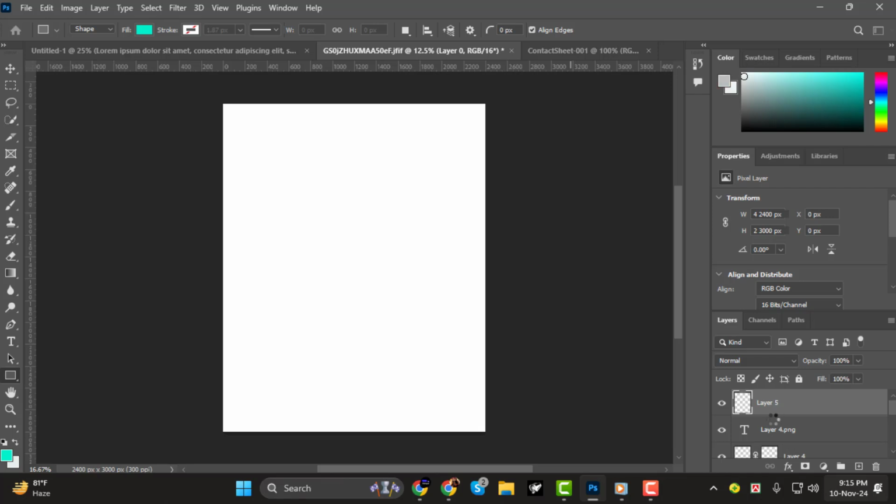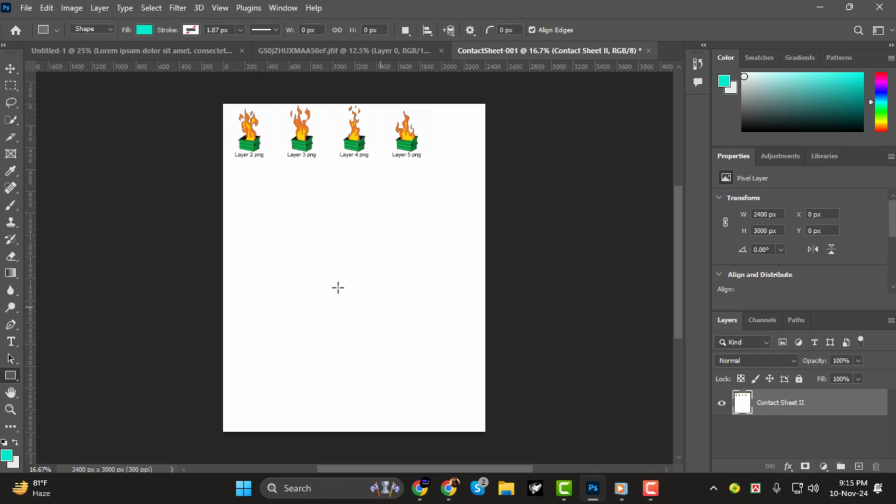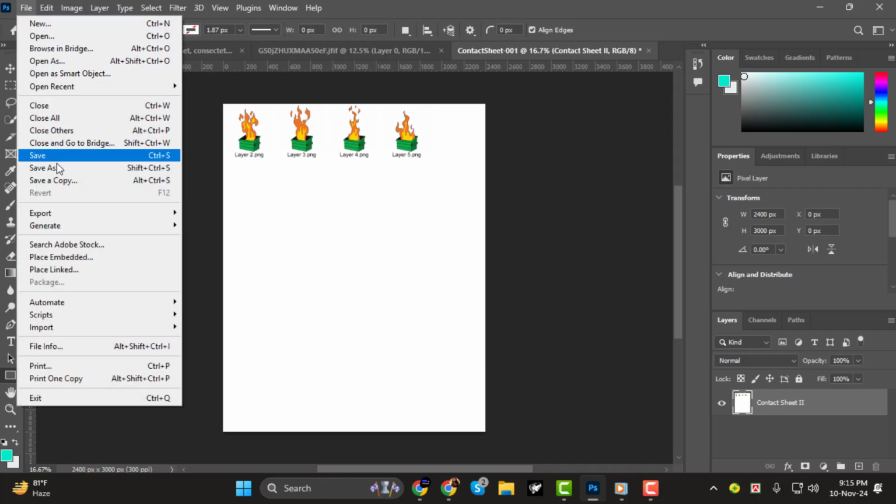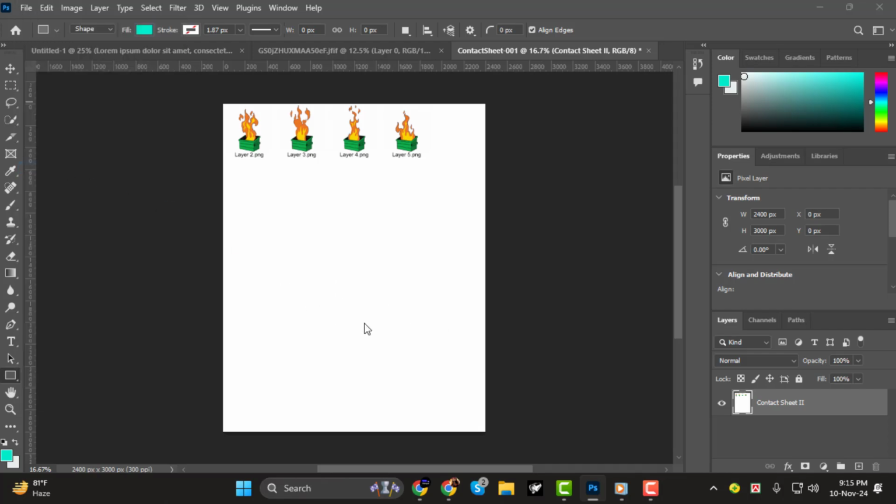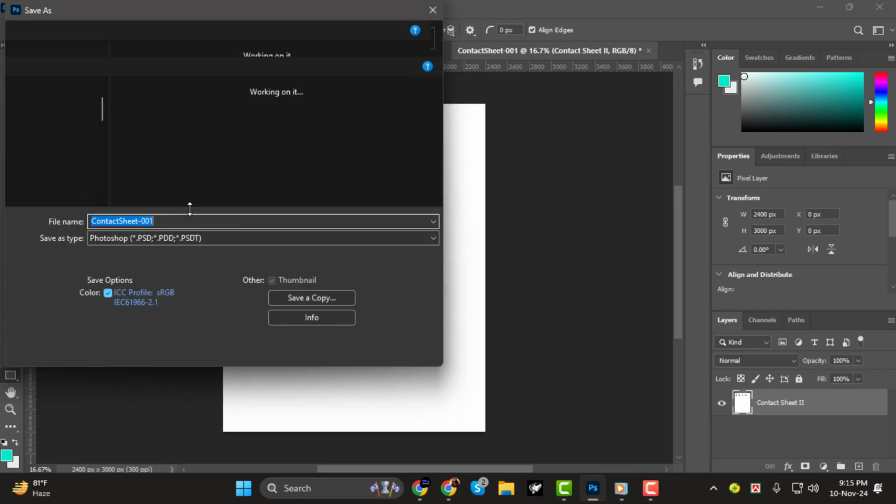Step 4. When the contact sheet is done, you can go ahead and save it. Go to File, then Save As, and name your sheet if needed, then save it to your desired location. And that's it.